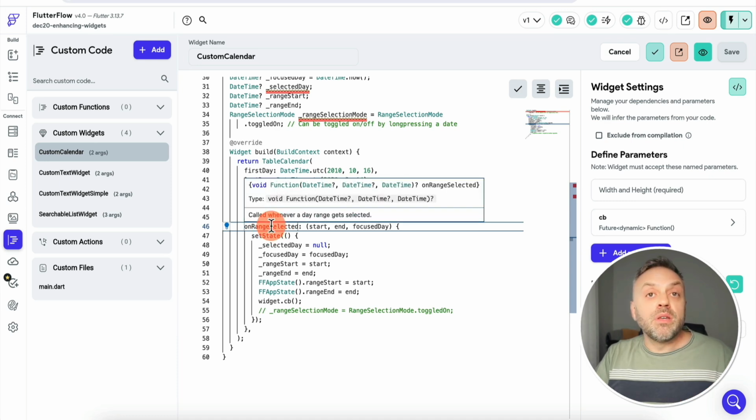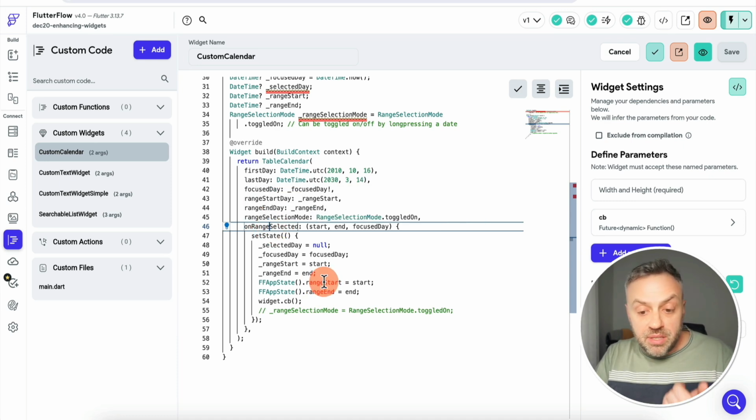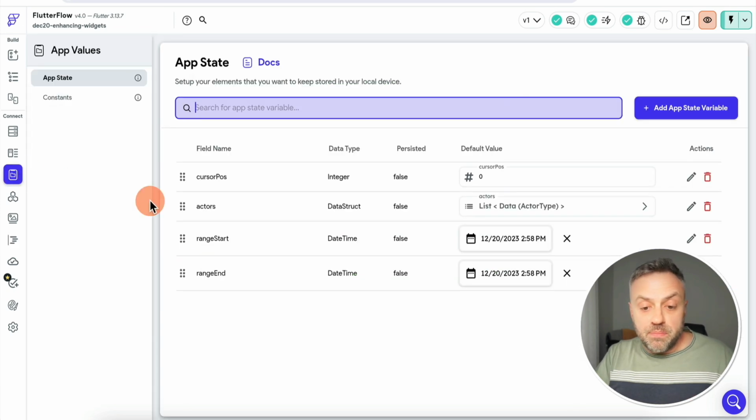And what exactly are you going to be doing in this function? Well, you're going to be setting your app state variables. As it happens, if you go to app state, I have these two variables called range start and range end. And these are date types. And these variables are app state, so they're available throughout my app.